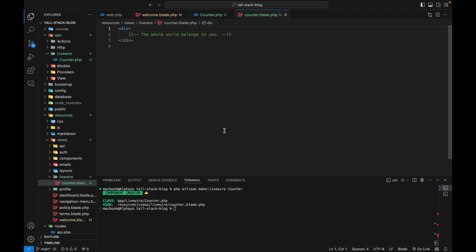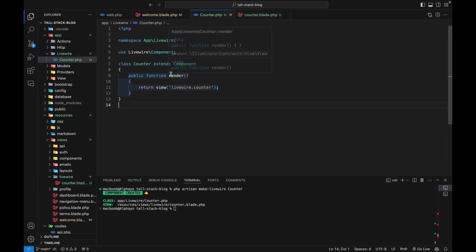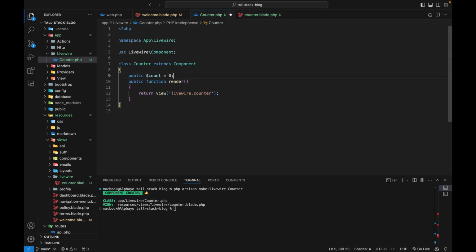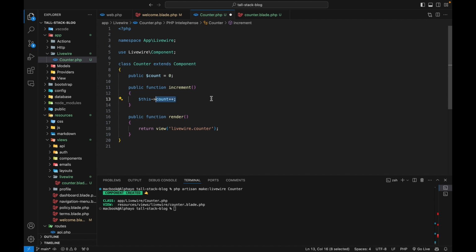Let's switch to that directory, and here we can see that it is empty. We can render something. We can have an H2 here which says this is the counter component. Let's also add data into this component. So I'll go to the class, and here we can have a public property called count, which is 0 by default. We can also have a method called increment, which when executed, will increment the count property. And as long as the property is public, it will be automatically available in our counter blade view.